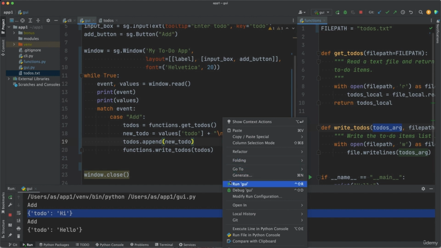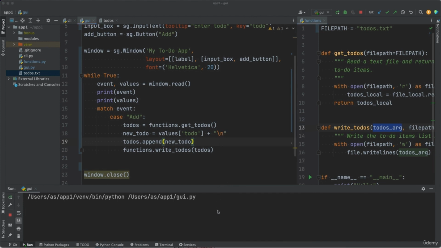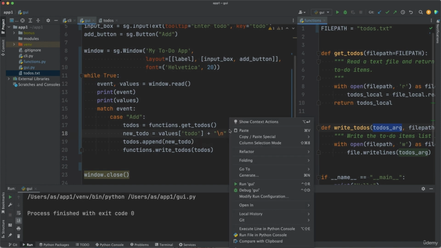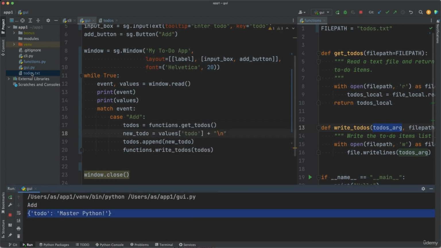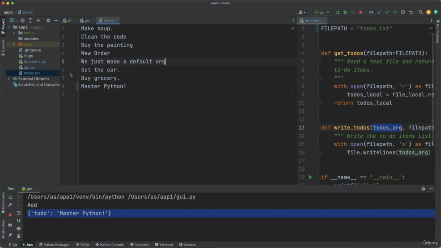So let's try this. Run GUI. I had to quit the program first and run it again. Let's say master Python add. We get this printed out and that one as well. So let's check to-dos.txt now. And here we go. Master Python is part of the to-dos list. So it's working.